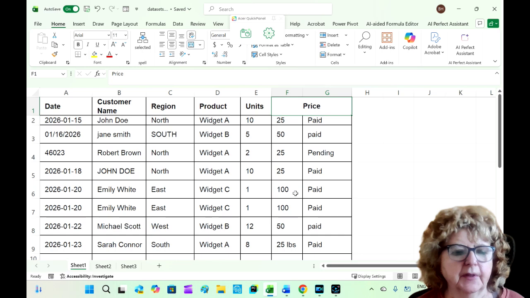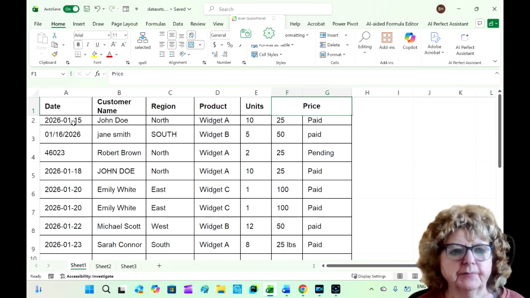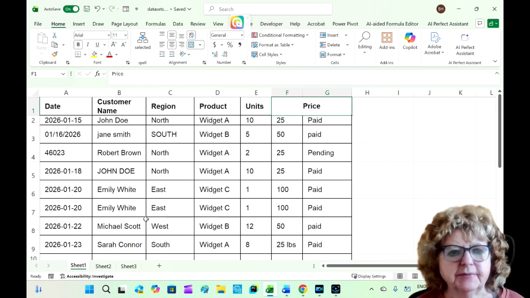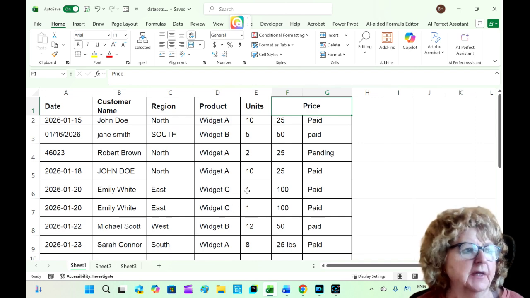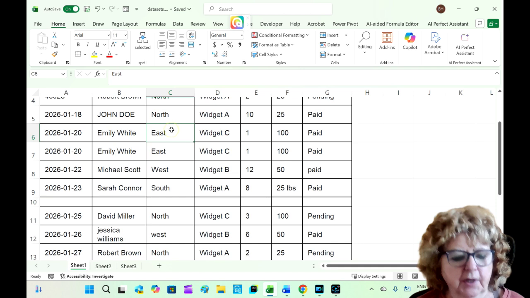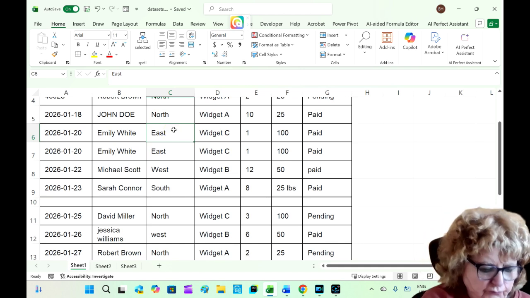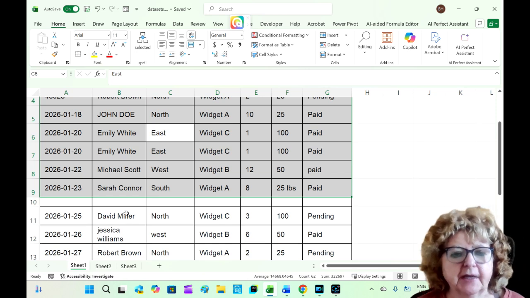Over the rules of data structure. The first thing is 1 row, 1 record. So here we have Emily White, and she bought on the same day, she bought 2 widgets. So why don't we have 2 in here? Second thing is that we don't allow blanks. So if you select up here and you go Control A, it stops at the blank row. It's like it doesn't know that there's more data below the blank row.